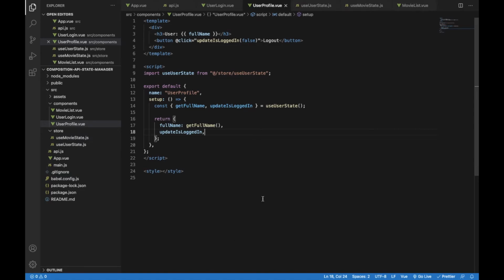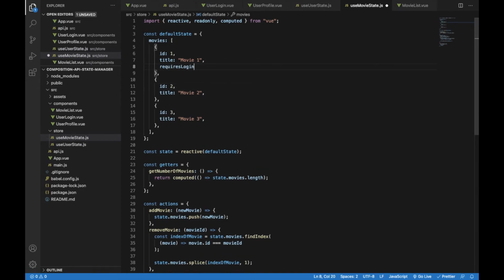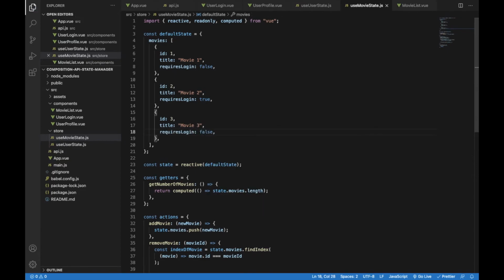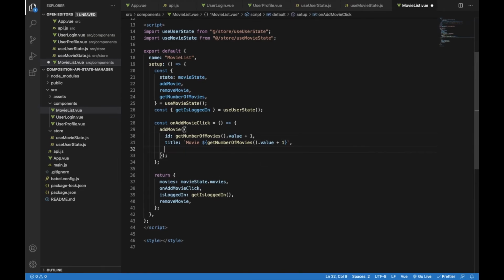Now let's make things more complicated, and let's say that we want to have some movies that will not be displayed if the user is not logged in. So movies that have requiresLogin property set to true will not be displayed for the users that are not logged in. And movies that have requiresLogin set to false will be displayed for both logged in and not logged in users. Let's also update addMovie action with requiresLogin property, and it will be always false.